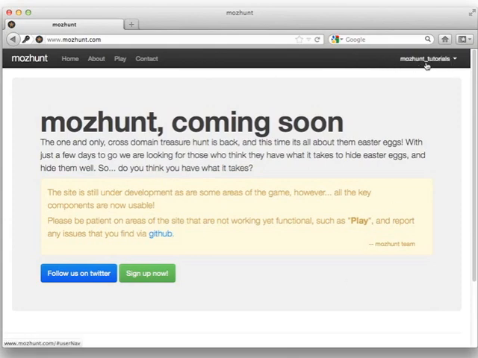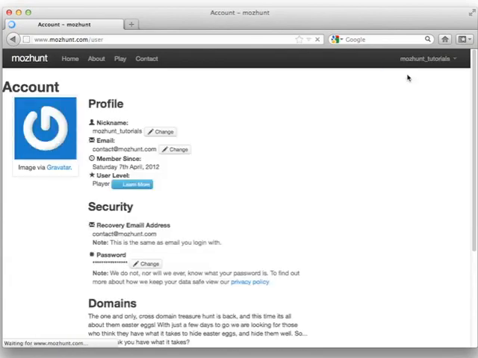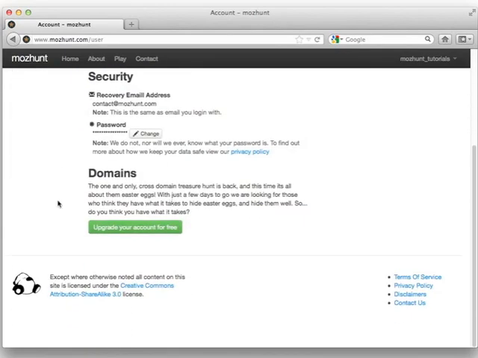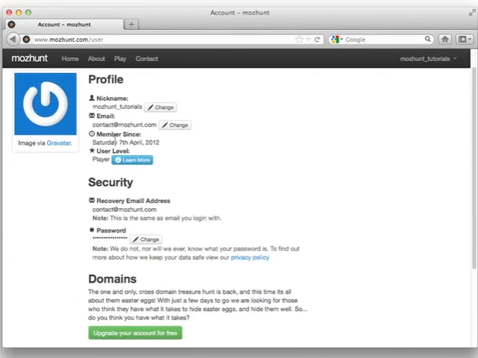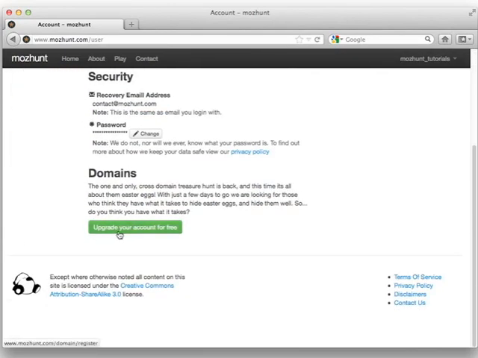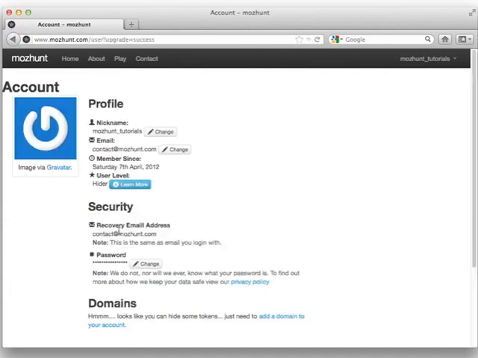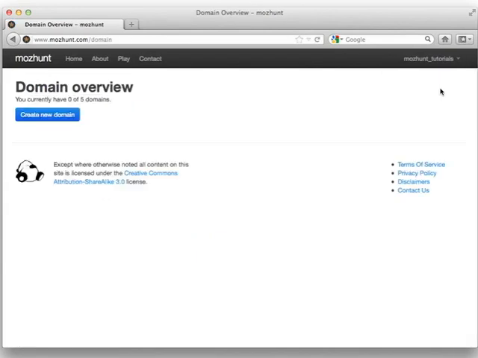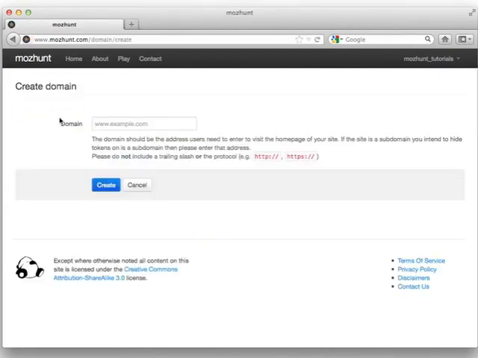However, this time, up in the top right-hand corner, you can see a user menu, and then we can scroll down here to the bottom of the profile and upgrade the account. This turns you from a standard player into someone who can hide tokens. Now, up on the user menu, we get this new option of domain management and the ability to create a domain.